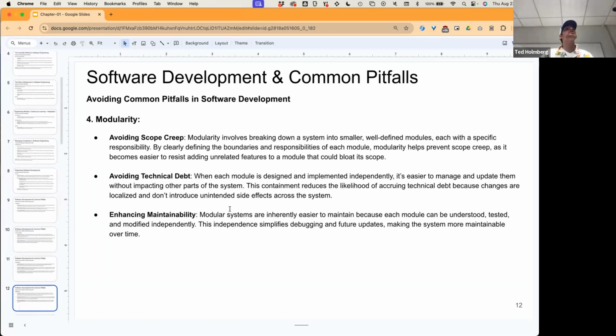Okay, well, let's talk about modularity. Why do you suppose modularity is going to avoid our scope creep? Yep. Yeah, so you know exactly where your boundaries are.